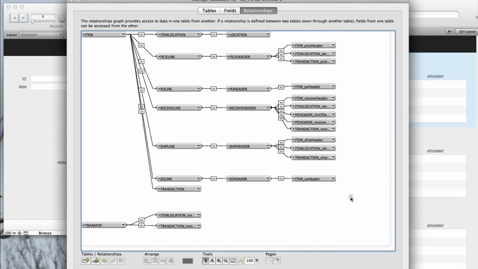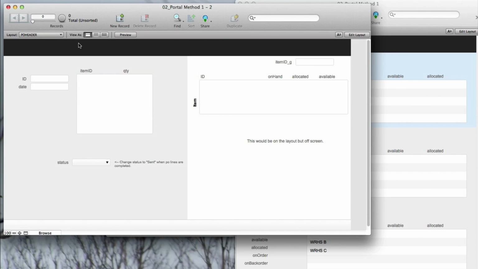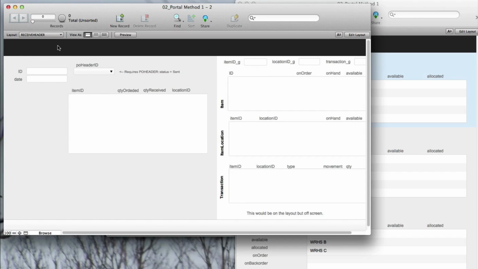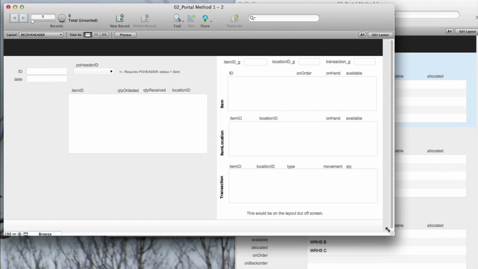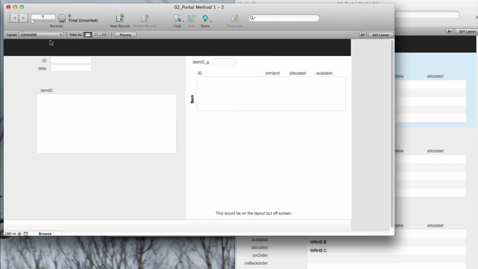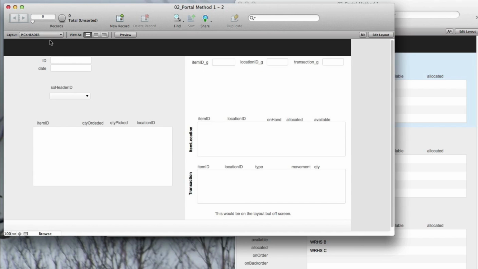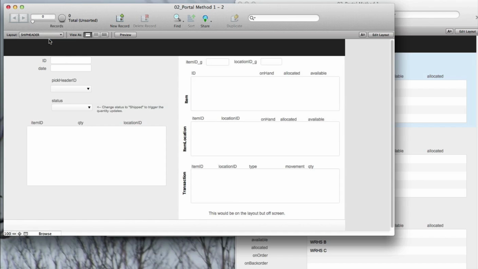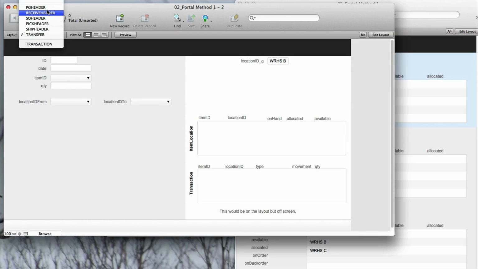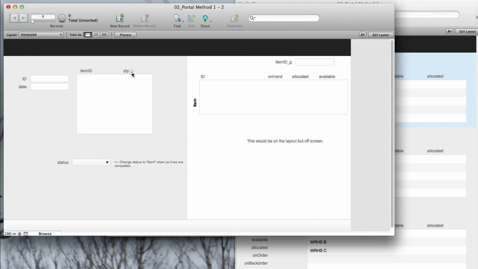The second method uses portals on every layout that requires a quantity update. The portals can be placed to the right of the layout boundary, making them accessible but invisible. They are within the layout boundaries here in order to demonstrate the technique. I'll create a purchase order for 10 units of item A.